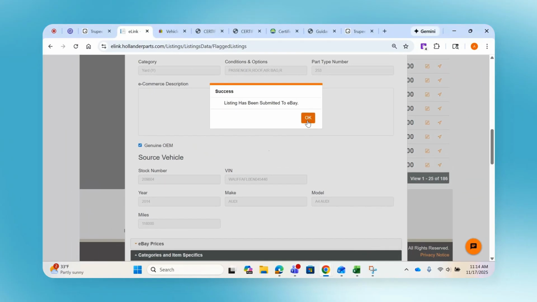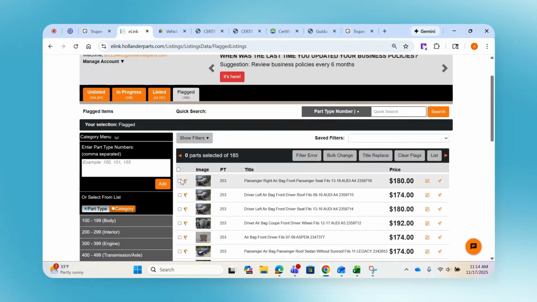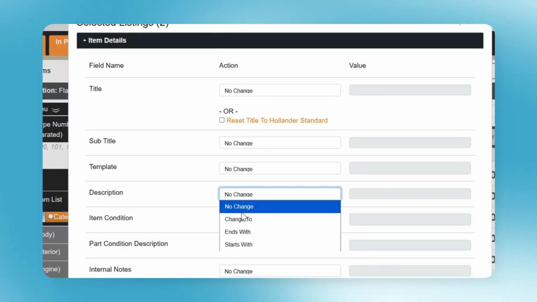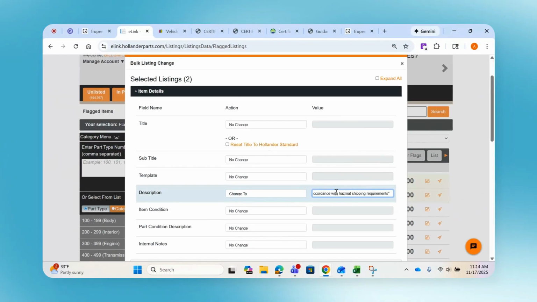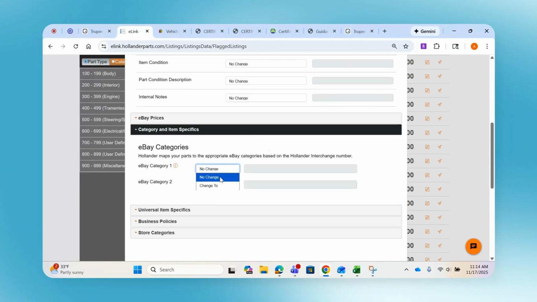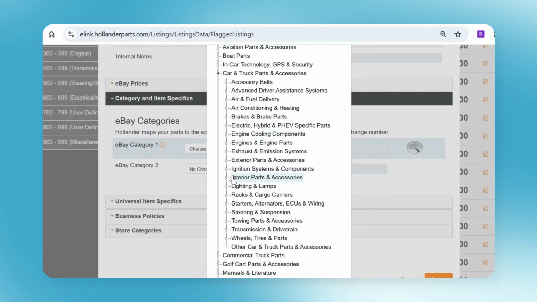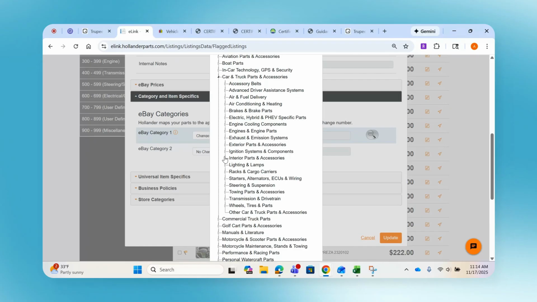This process can also be done in bulk. Let's select 2 airbags and proceed with a bulk change. Go to Item Details, change the description, and make sure to handle category placement. eLink automates category placement, but adjustments can be made manually if necessary.